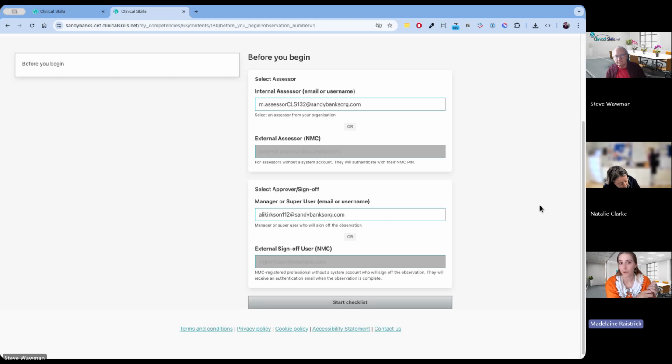But it means that if you do have to have training facilitated by external nurses or organizations, they can get a link in there. But you don't need their NMC PIN. It's just their email. But they need to be registered.